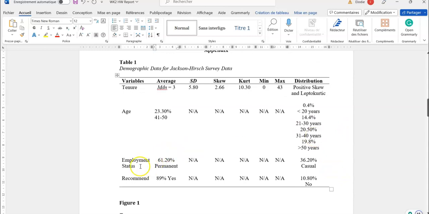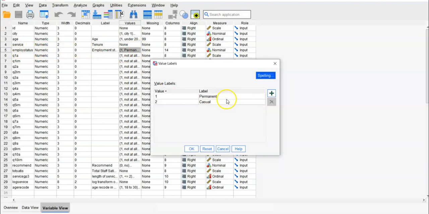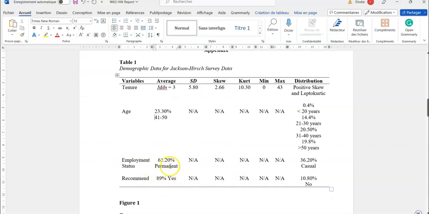You can see also here employment status that was in the data. There are only two categories, permanent and casual. So this is also a categorical variable. In this case, in the APA table, you will say exactly the same as for age. For the average, you will write the most frequently repeated value and then the distribution of the other categories. But the standard deviation and these other elements, you don't have to report because they are not relevant.